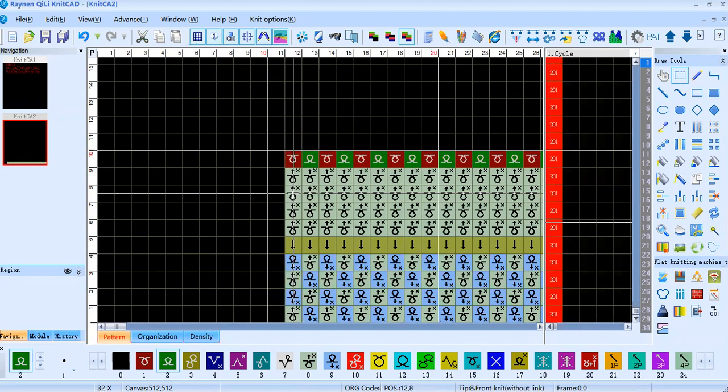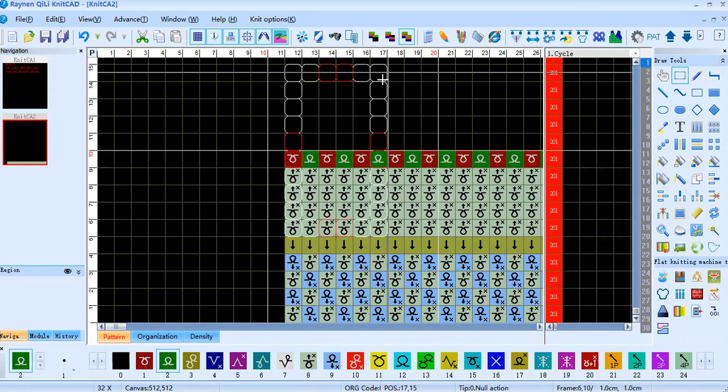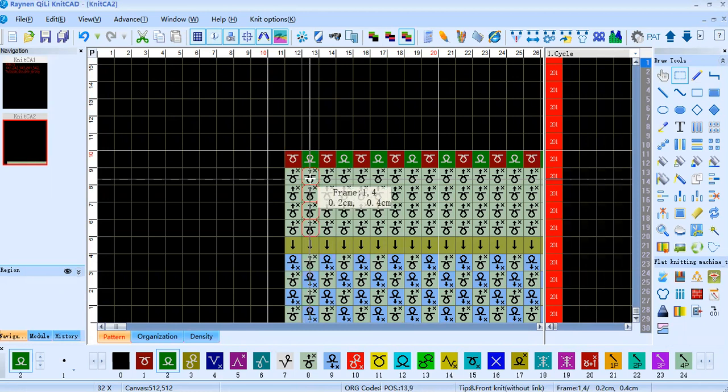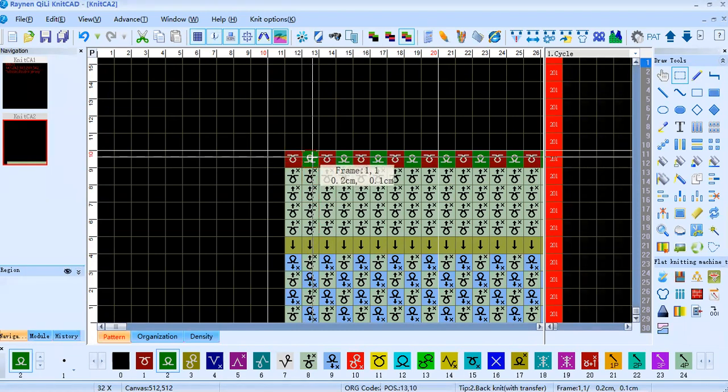Okay. Understand? Here is the problem. For the first needle, before is front knitting, after continues front knitting, it's okay, yes? But for the second needle, before is front knitting, after is back knitting. So here is the problem.